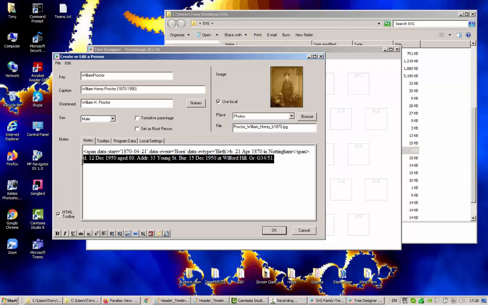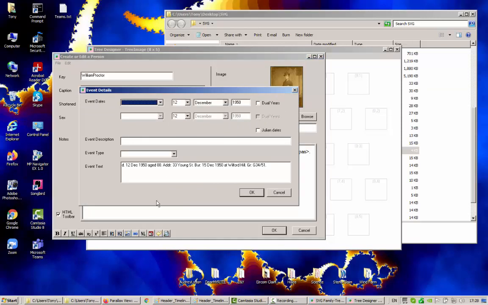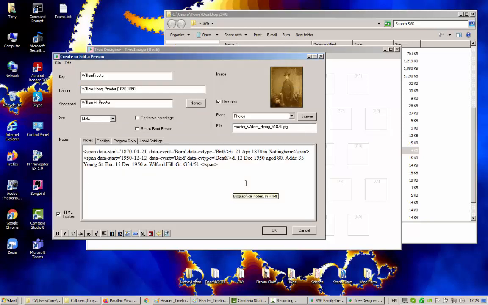Now I'm going to select all the rest of it, which has got the death and the burial together. Hit the event button. Yes, it's spotted the date, that's great. A very simple bit of description. It's a death event. And that's it. That's back to where we were before.